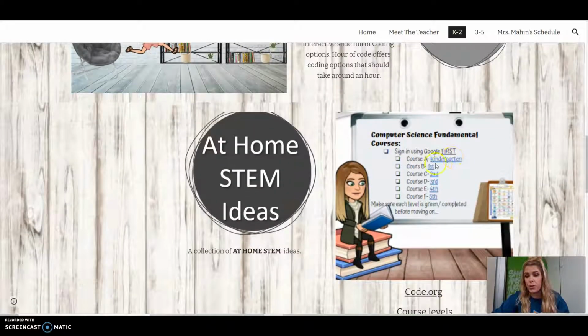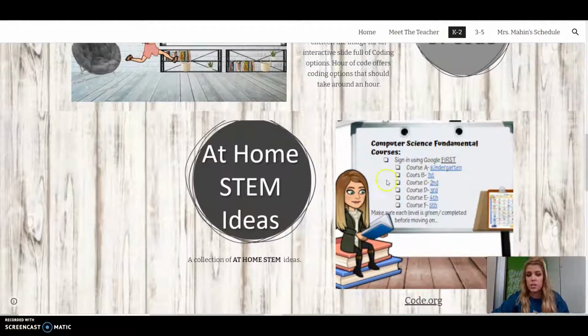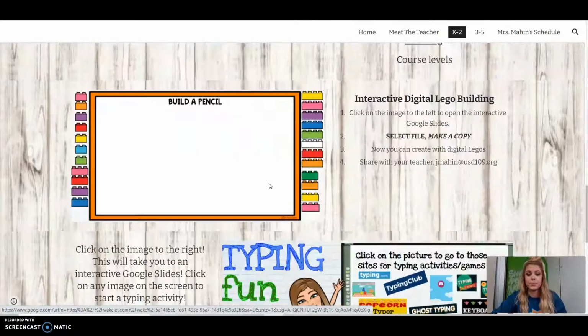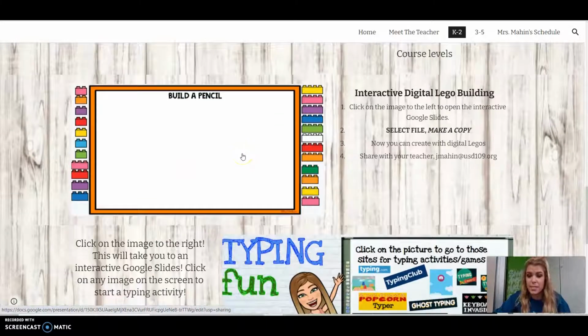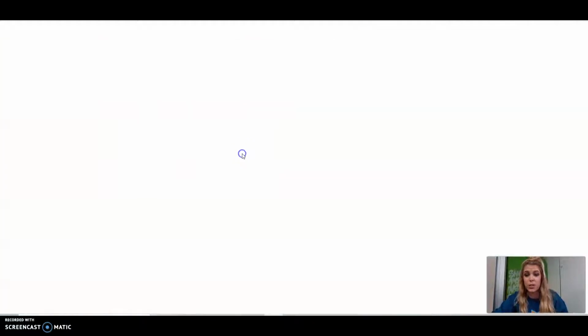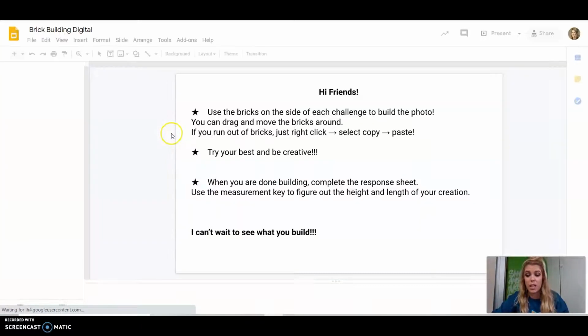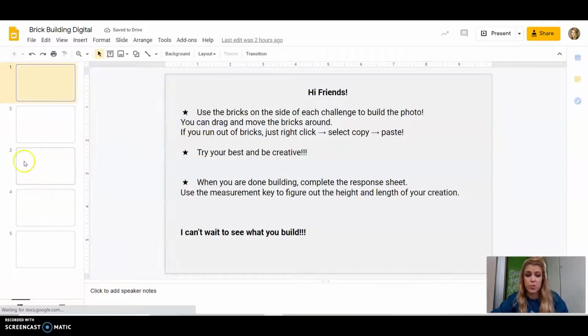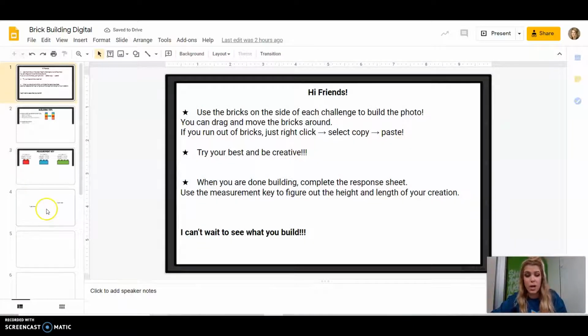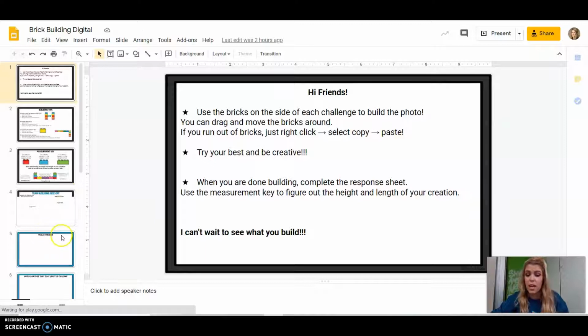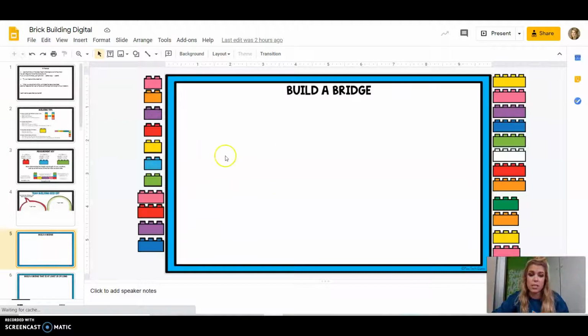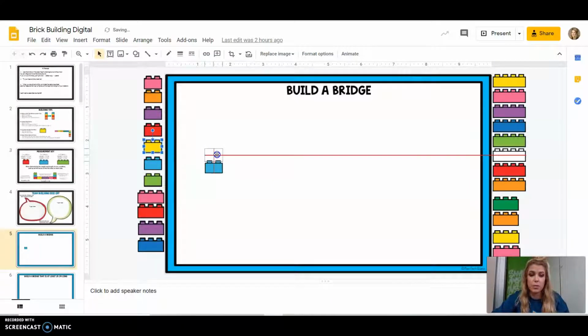Here is your grade level course. Here are some great at-home STEM ideas through Wakelet. This is probably one of my favorites, and it's an interactive Lego building. So you can collaborate and work with your friends to build with Legos. If you don't have Legos at home, that's perfectly fine. I took care of that problem for you, and this is from Miss Tech Queen. It is fabulous. So you can move these Lego pieces around and build whatever it tells you to build.